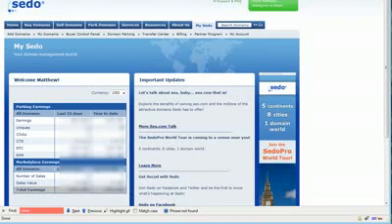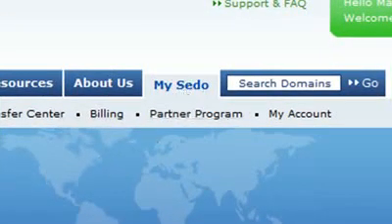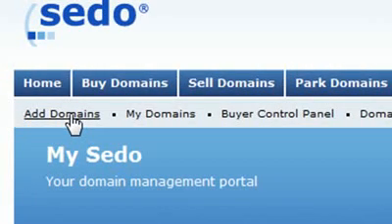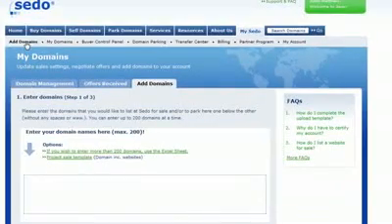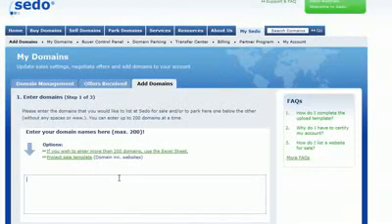Once you're in here, you will have the opportunity to add domains into your account. You can see I'm in my account already, and the My Sedo tab is lit up. So we're going to go over here where it says Add Domains and click it. We're going to start adding any domains that I currently don't use, and I'm just going to do one for this example. So I'm going to go back to my domain manager and add articles.com. I'm just going to type in articles.com in here.